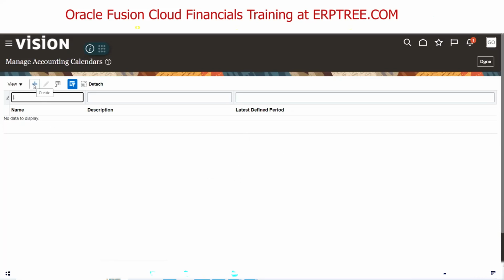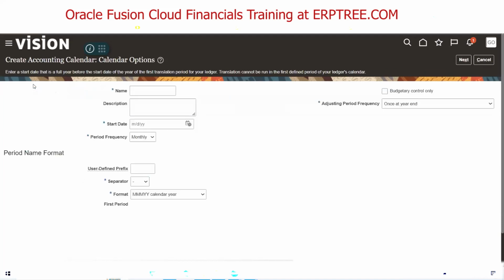Click on the create icon, the plus icon, and provide your accounting calendar name. The name field allows very limited characters. It doesn't allow long text. So provide the name as a short name. When you create an accounting calendar, you can include your company name, or else when we are doing the implementation, simply give the name as accounting calendar for US, accounting calendar for India. You can create like that, or simply include the company name also.